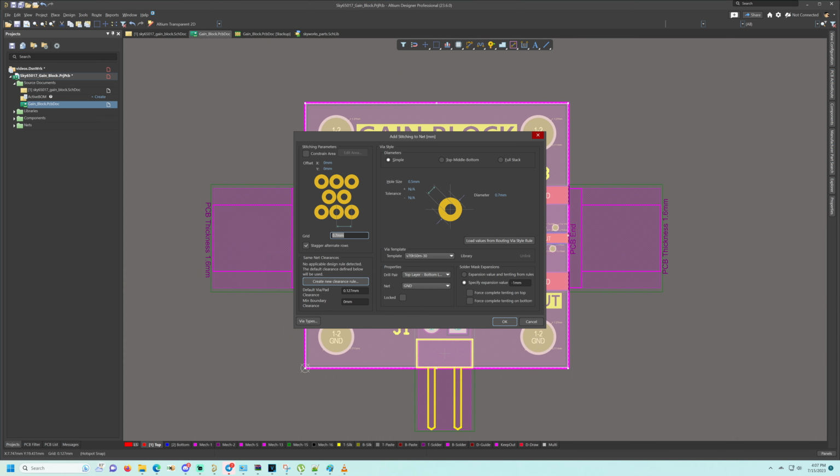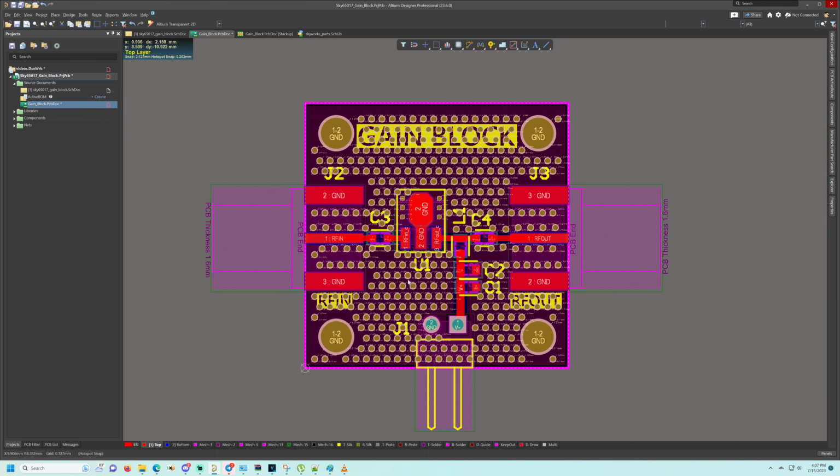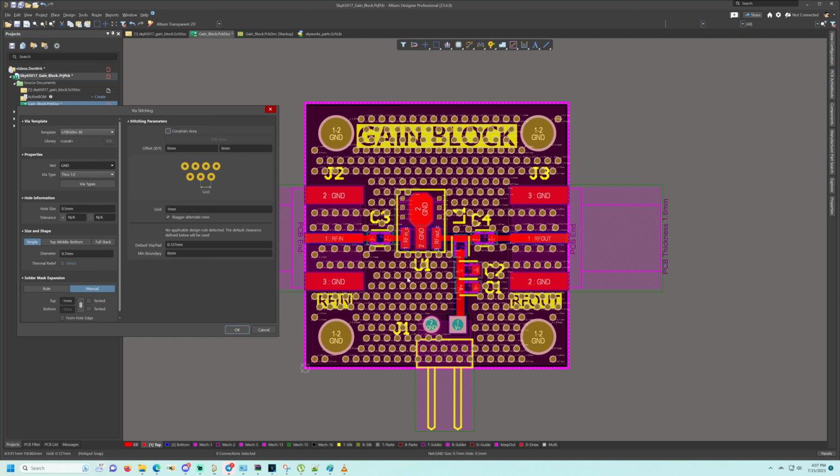Via stitching and shielding may not be very important at lower frequencies, for example up to 100 MHz or 500 MHz, but as you go up in the frequency, it becomes very important to have via shielding.